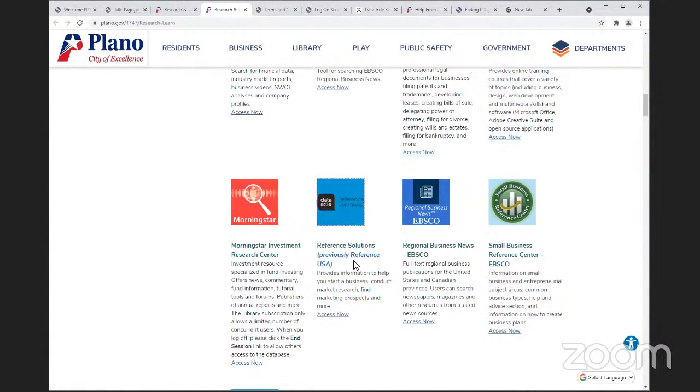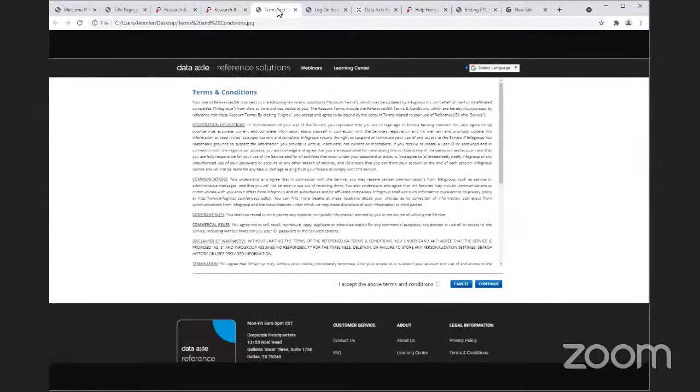If you'll notice, this used to be called Reference USA. It is now called Reference Solutions. If I accidentally say Reference USA, I apologize. We're still not quite used to that yet. So you would click on this tab here. I've already clicked on it, so it would skip through. So I'm going to actually go to this tab and show you what generally will come up.